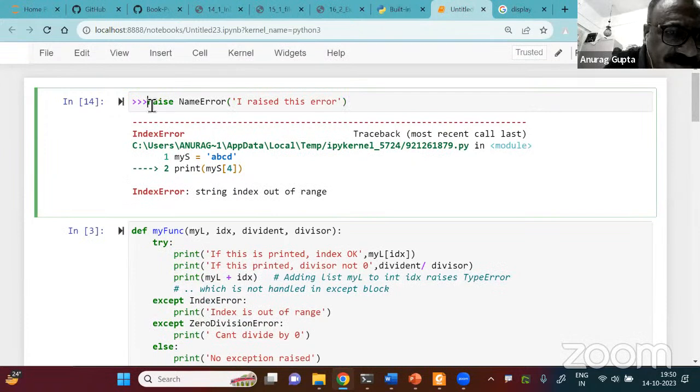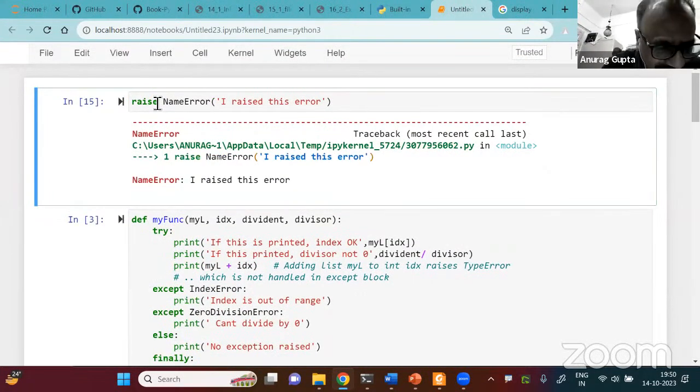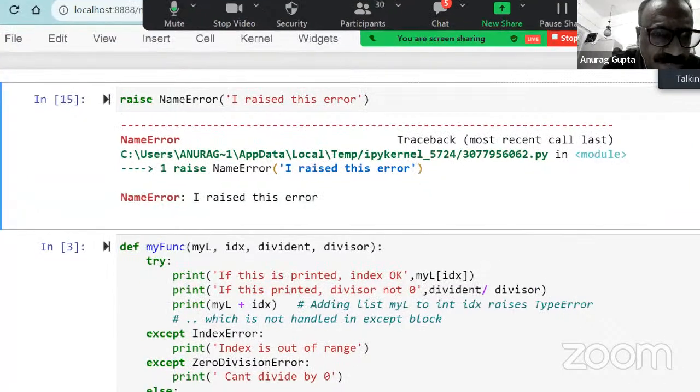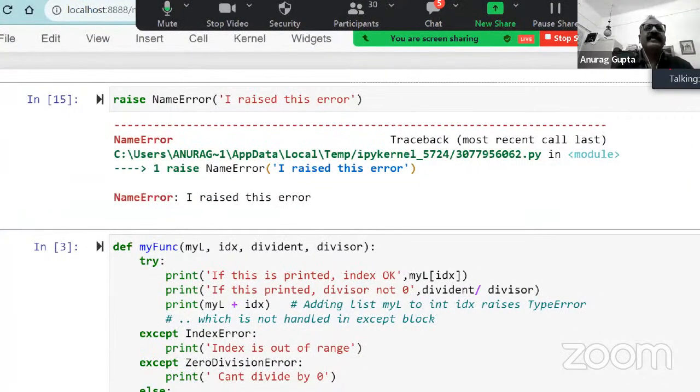I have to remove these three forward. Now, what do I get? Let me show the screen to you. NameError is an inbuilt error of Python.